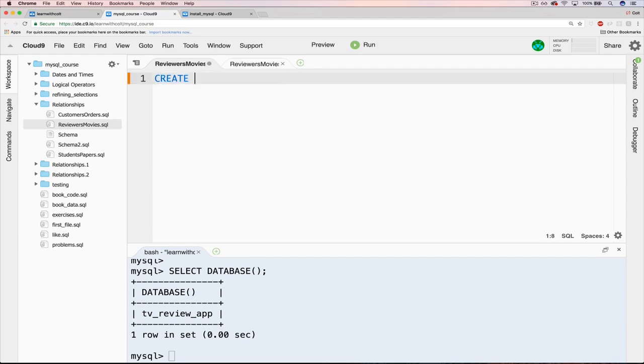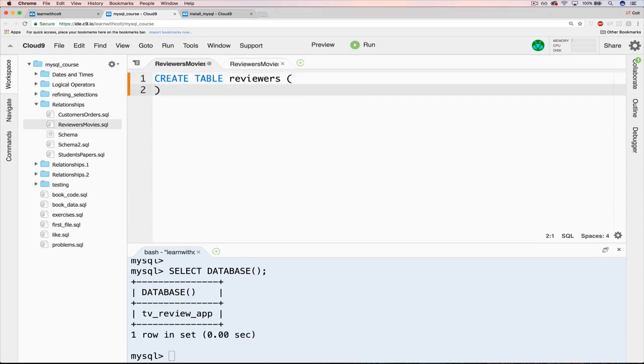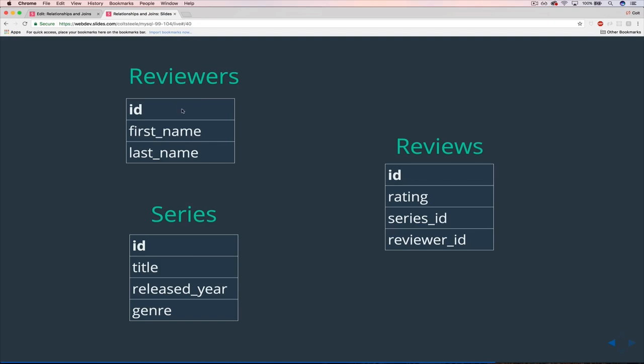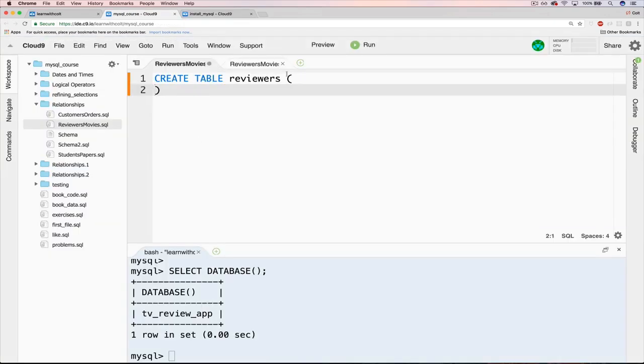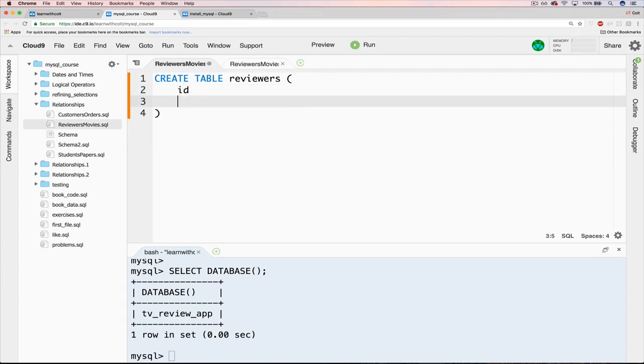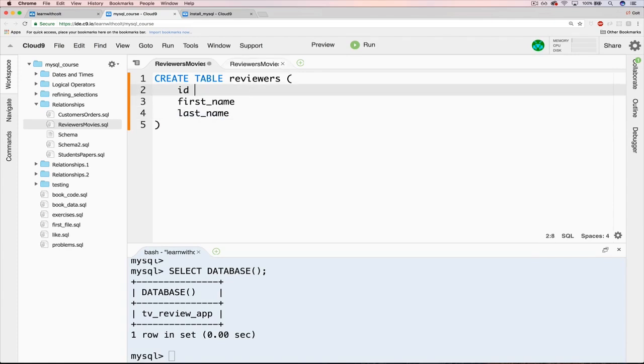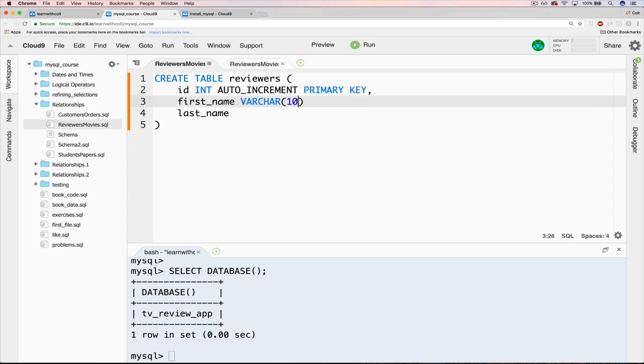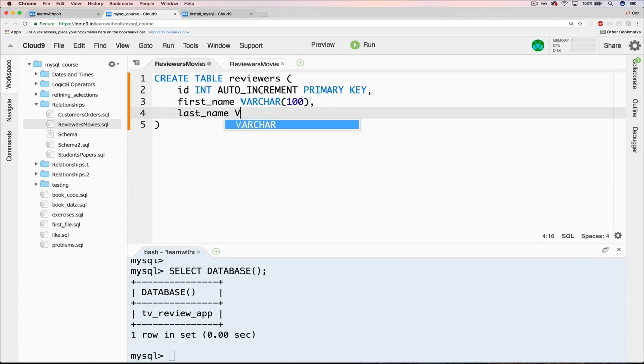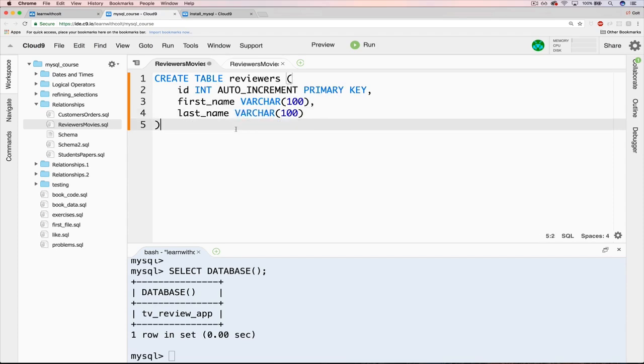So we'll start off by creating our table, which we'll call reviewers. And reviewers only has 3 things: ID, first name, and last name. So we'll start off with ID, then first name, and last name. And we know ID needs to be an int. This should be familiar by now. Auto increment, primary key. First name will just be varchar 100, and same thing for last name. So pretty straightforward table to start with for reviewers.